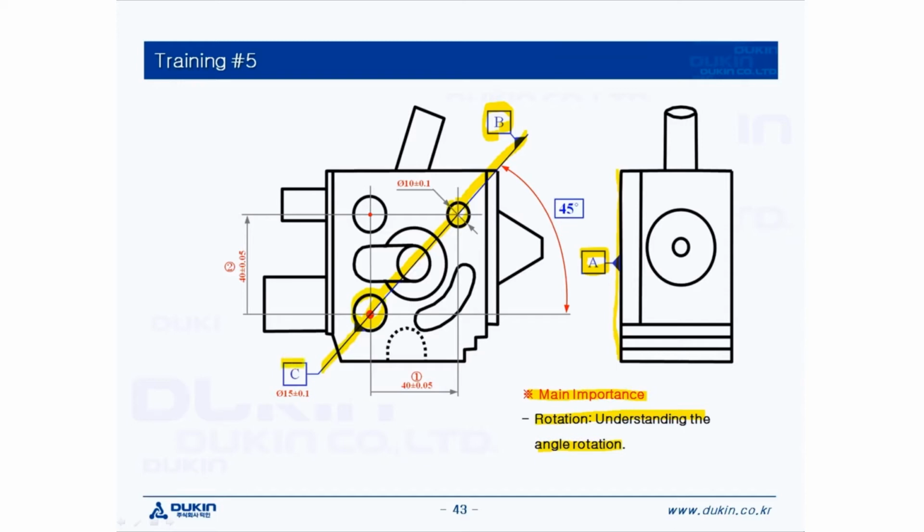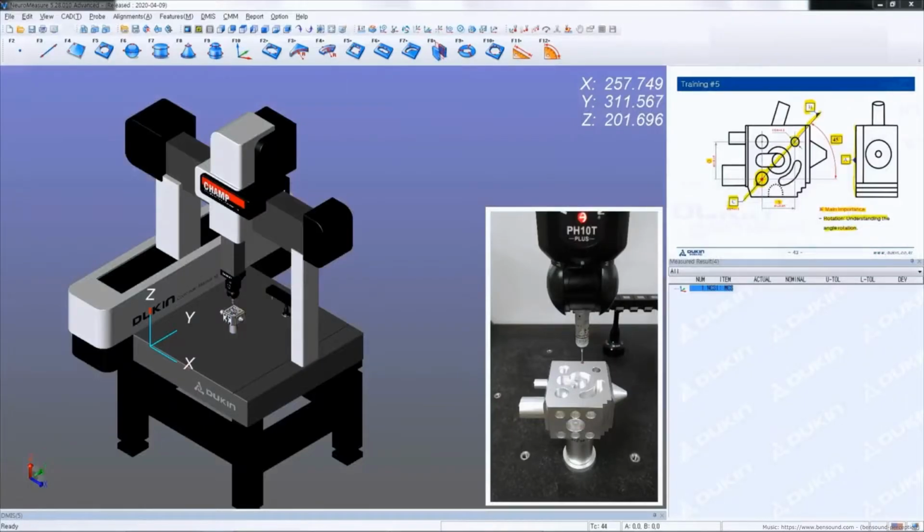So in this training, we're going to learn how to rotate the alignment system. After setting up the alignment according to the datum ABC, we're going to rotate the alignment system 45 degrees due to the basic angle dimension from the drawing to inspect dimension number 1 and 2. Let's take a look at the practice.